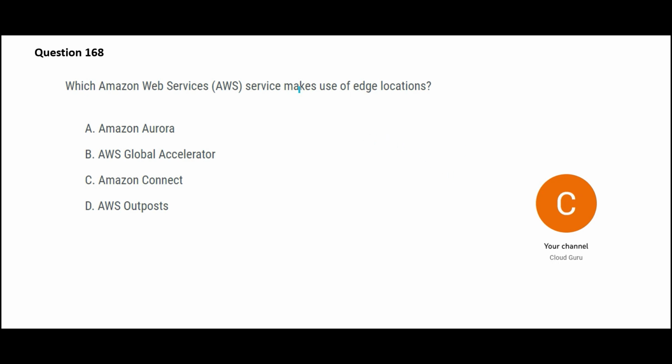Buddy, let's jump into the questions. The question is talking about making use of edge locations. Thumb rule: whenever you see edge, you think of Global Accelerator. Edge, Global Accelerator. Edge, Global Accelerator. That is the thumb rule. So this would be my answer.